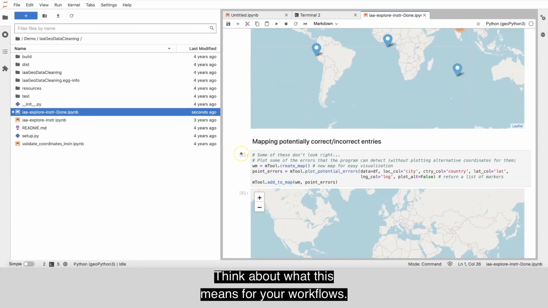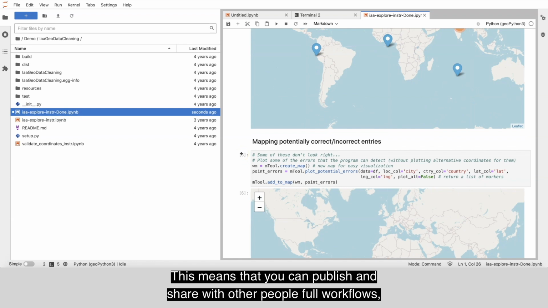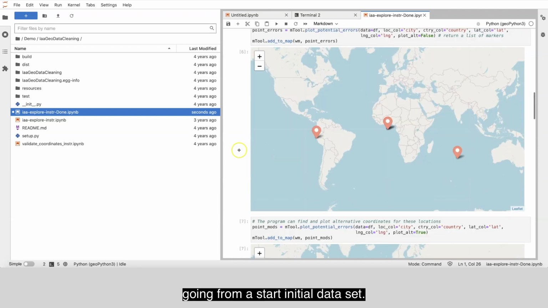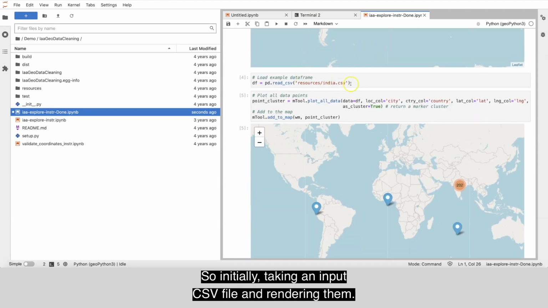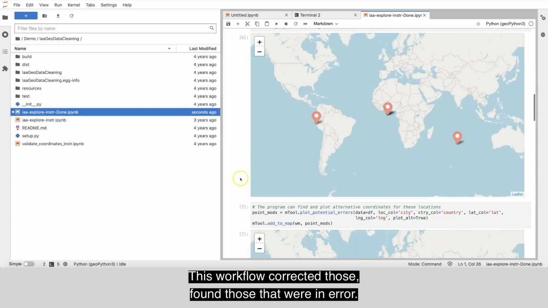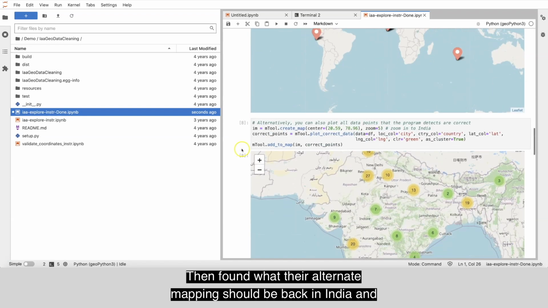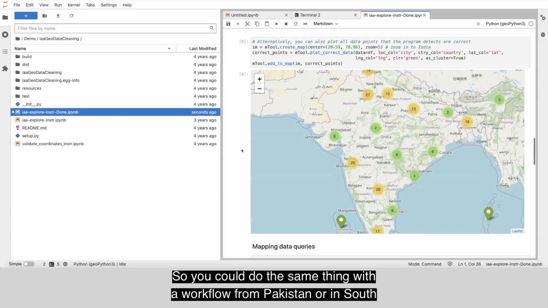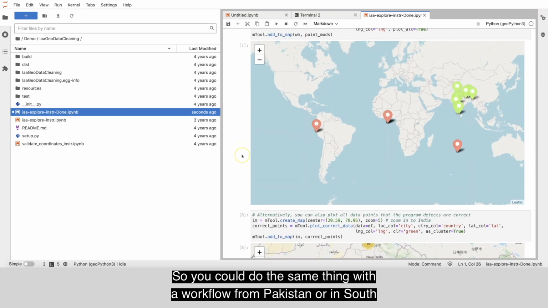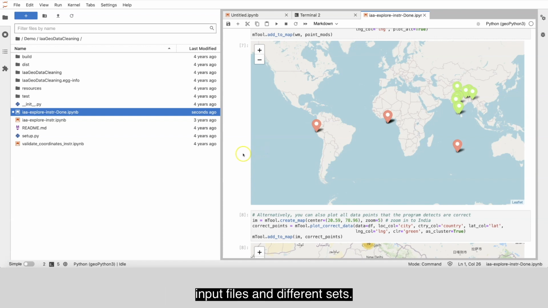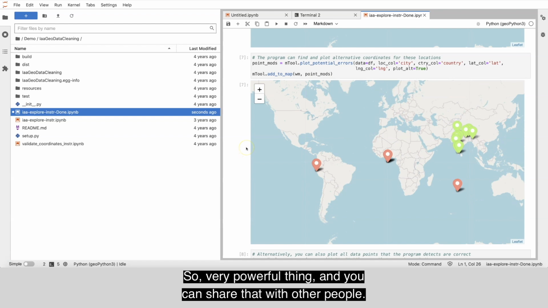Think about what this means for your workflows. This means that you can publish and share with other people full workflows going from a start initial data set, so initially taking an input CSV file and rendering them. They were supposed to be all data points on India, but there were some that were in error. This workflow corrected those, found those that were in error, then found what their alternate mapping should be back in India, and then mapped them all back to India. So you could do the same thing with a workflow in Pakistan or in South America, various different places around the world, and just with different input files and different sets. So a very powerful thing, and you can share that with other people.